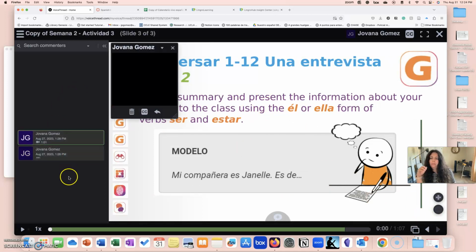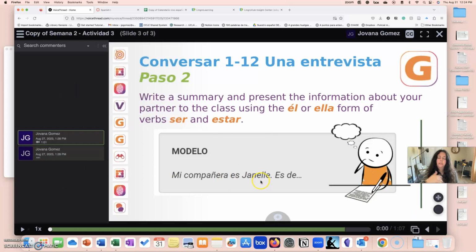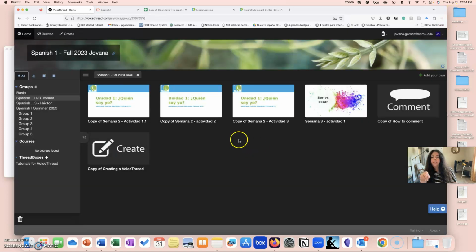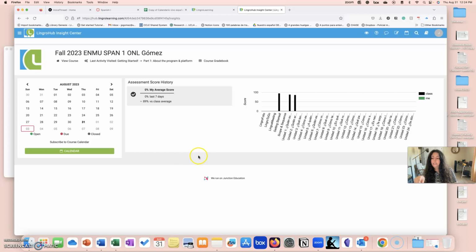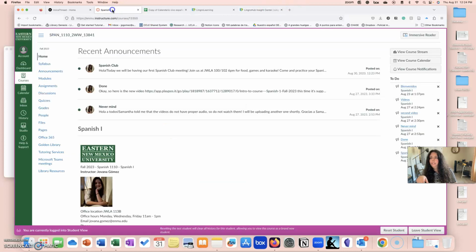you can reply to someone else's comment by saying, mi compañera es, I don't know, Heather. Heather es de Nuevo México. Heather es atlética. Heather está nerviosa en la clase de español. Okay? So, but remember that first you have to do the book activities and then you can start doing the VoiceThreads, okay? So I think that's it.